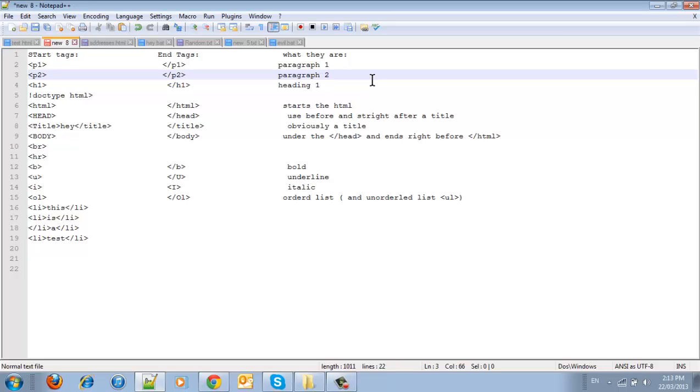Heading. Yeah, heading. The biggest heading would be heading 1. And heading 6, for example, if you did between heading 1 and 6, if you only had 6 headings, heading 6 would be the smallest.